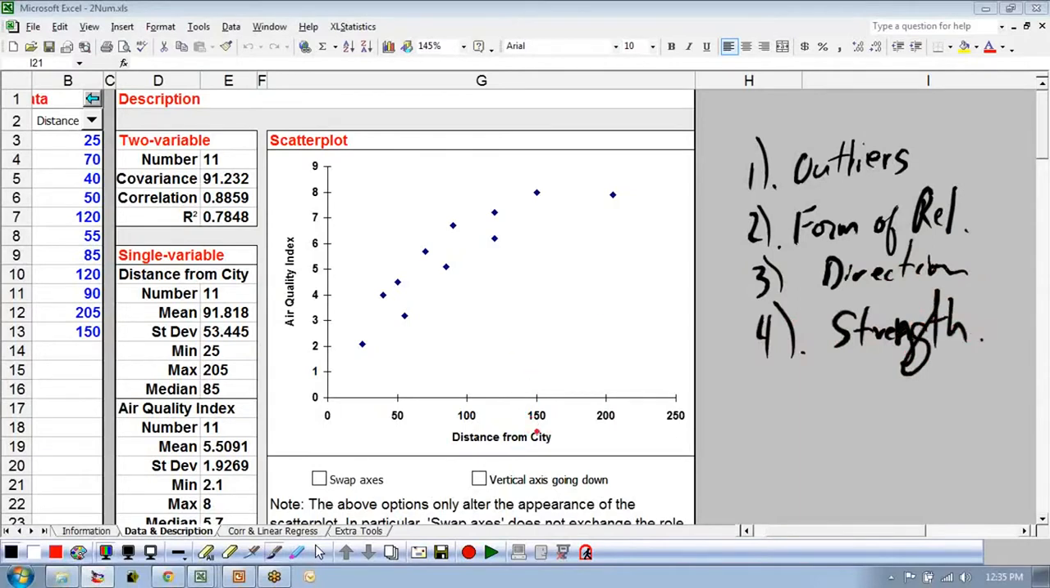So when I'm talking about distance in city and the air quality index, I want you to look for, are there any outliers in this plot? What's the form? Is it a curve? Is it a line? Is it a pumpkin? I don't care what. Describe it to me. Tell me what the direction is. Is it going up, going down? And then how strong do you think it is? Okay, so take 15 seconds to think about that.